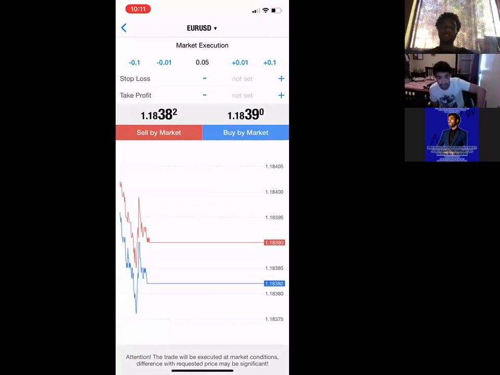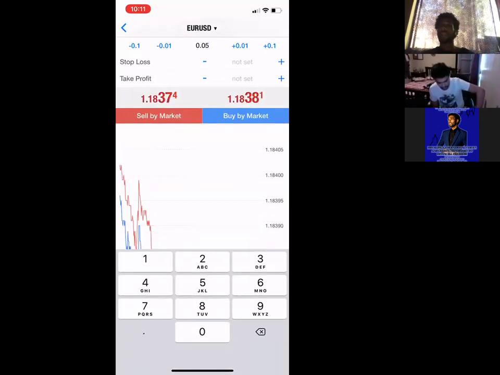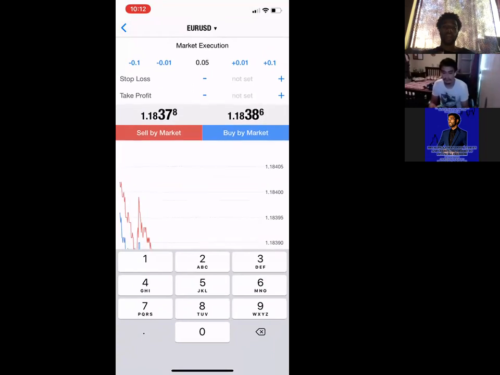Now underneath market execution, it has this number. This is your lot size. So this is how much you risk. I'm not sure if I've gone over with you how to show you how much your lot size will translate to, but for a 0.05 lot size, you do your lot size times 10, and that'll give you how much you're making per pip. So a 0.05 lot size, you're making 50 cents per pip.